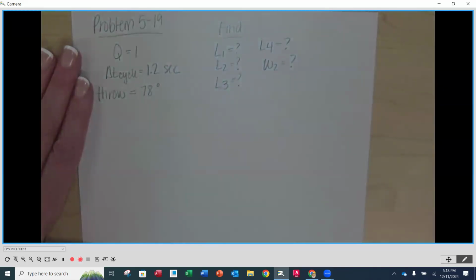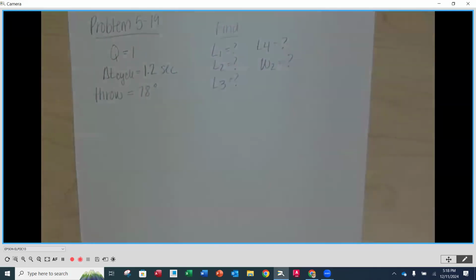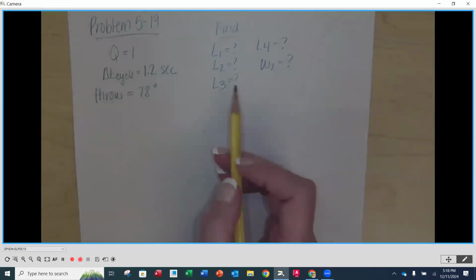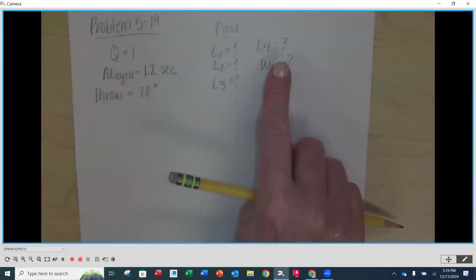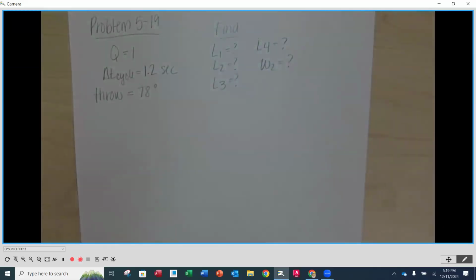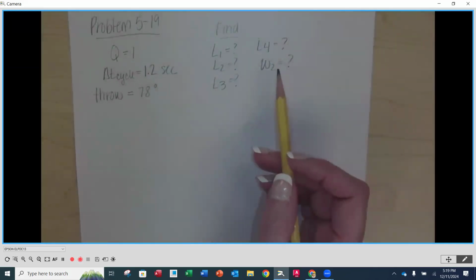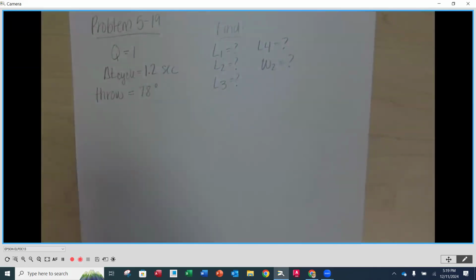Now, just like we did last time, L1 is the frame, and this is going to be the distance between the two attachments to the frame. And we'll see that when we go through the example. But L2 is going to be the length of the crank, L3 is going to be the length of the connecting rod, and L4 is going to be the length of that rocker on the output. W2 is going to be the angular velocity or the angular speed of link number 2.